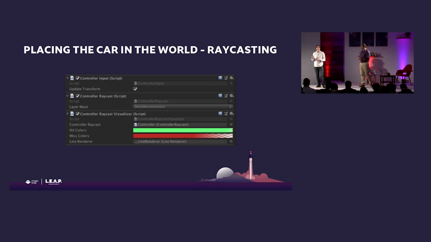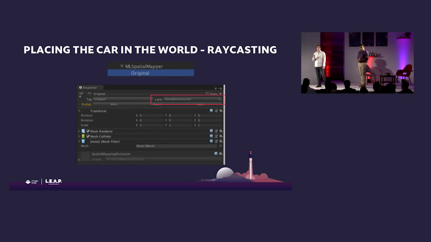And I know whenever I'm diving into a new project and trying to understand how it's all put together, it's really helpful to understand where some of these things are set up. So the dense reconstruction is actually the original object underneath the spatial mapper, and you can see that it's configured for the layer there. And this just has an empty mesh filter, collider, and renderer that gets propagated at runtime from the Magic Leap APIs.